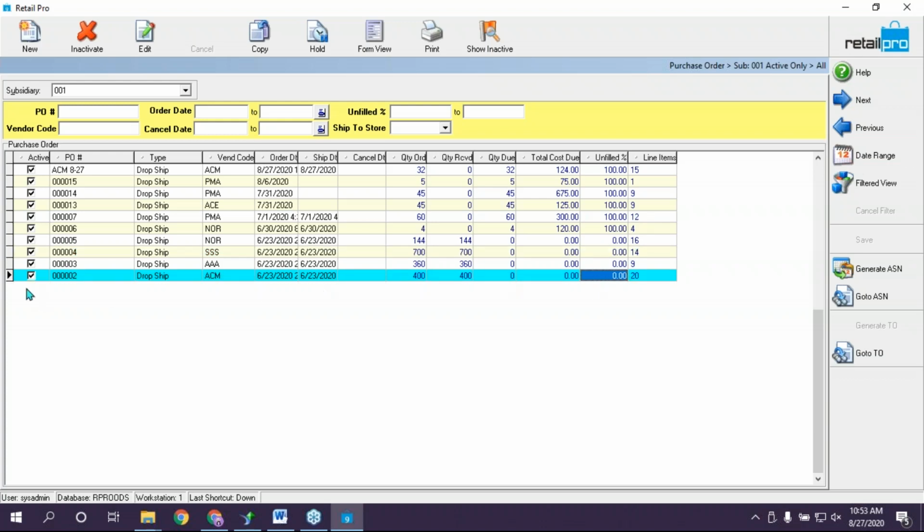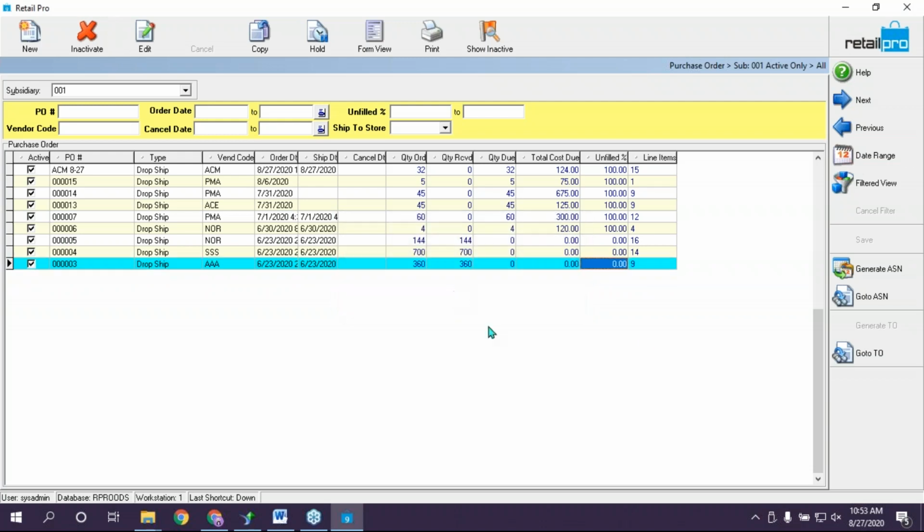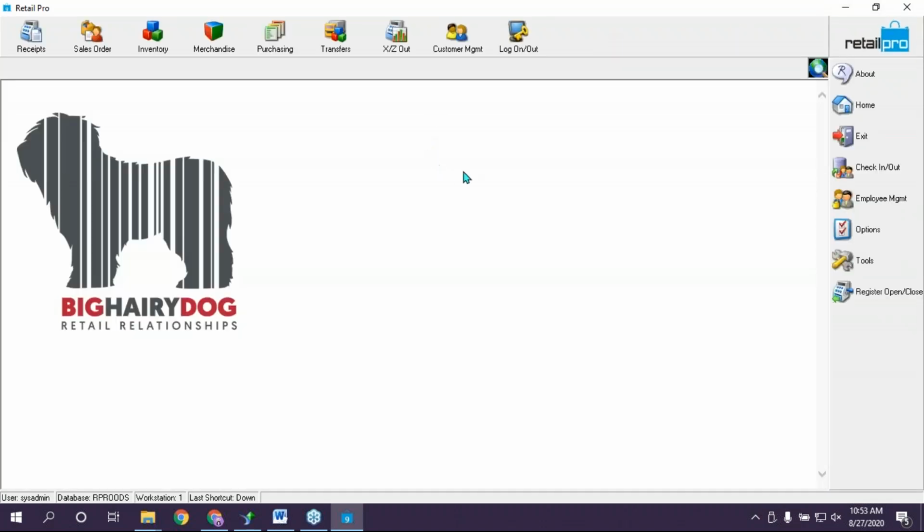And in that case, I would come over here and I can inactivate this PO. I've done a bad job of keeping this all cleaned up, and that is very important to do, and we'll talk a little bit more about PO maintenance later on. But that's about it for my PO. We've completed it, checked it, double checked it. I like it, so we're going to leave it as is.